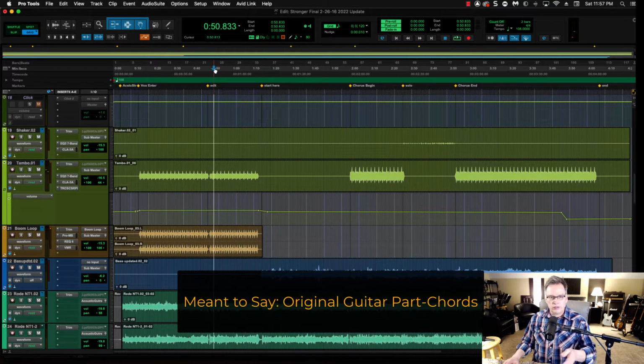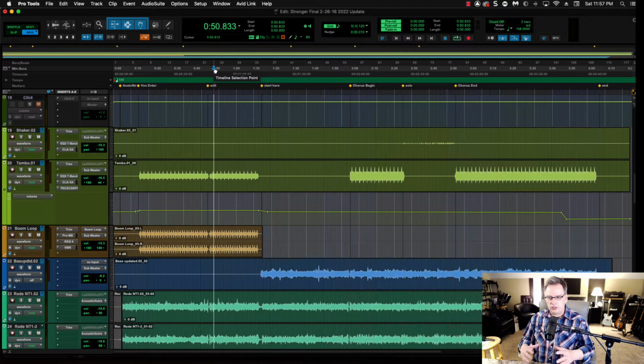Now, the original chords that I sent her did not have a break there. I put the break in there just to change it up a little bit. In fact, I have 3 breaks in the song to just break it up.